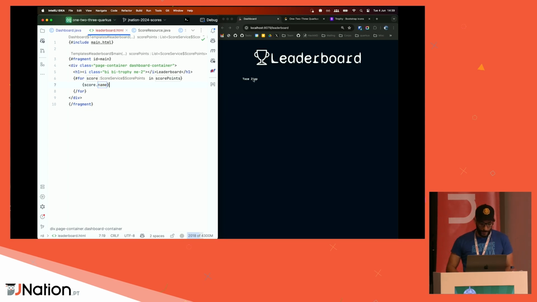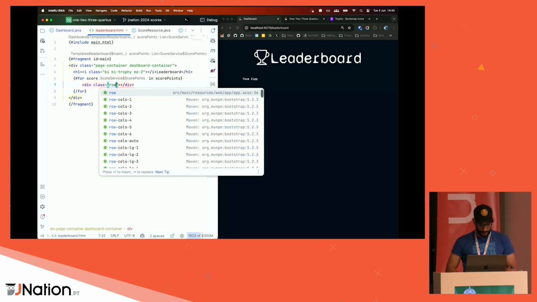We already have 2 players here, because I have the data that's in the import.sql. But that's very small. Let's make it a bit nicer. Yeah, it's very small. Let's fix the fact that it's small a bit later. But already I want to put it on a different row. Do the frontend magic.